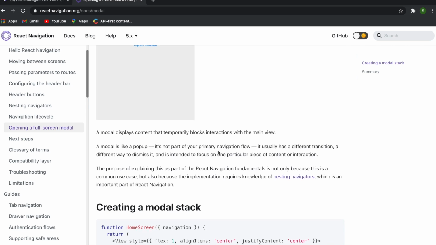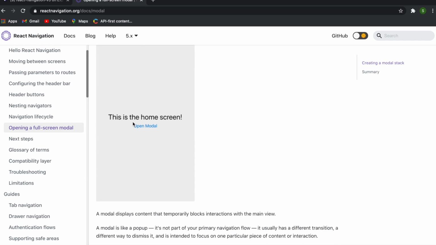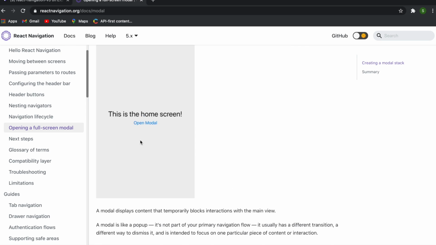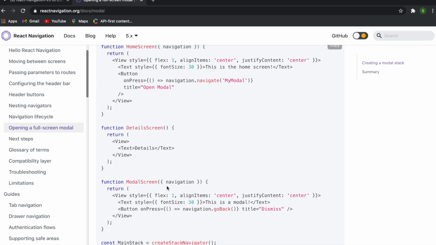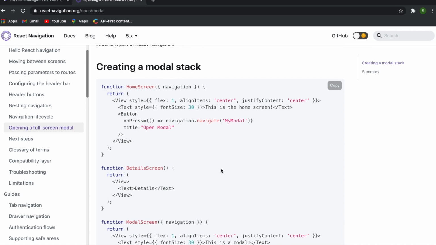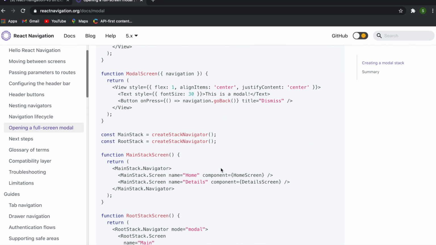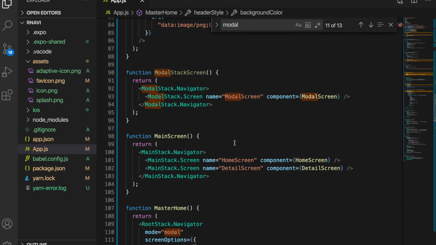So I'm just going to the React Navigation documentation. It is showing the modal pop-up and how it is coming up. So let's directly go, and they are specifying the modal type during the creation of the stack.